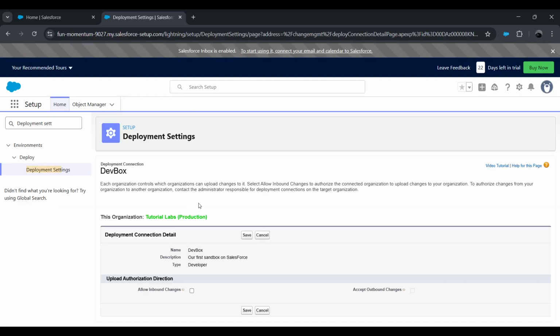Here's the critical step. You'll see an option labeled Allow Inbound Change Sets. Check this box to enable it. By toggling this on, you're essentially opening the door for change sets to be received from that specific source org. This permission is what creates the deployment connection and allows the two environments to communicate.